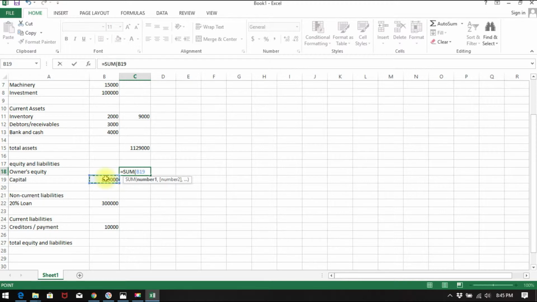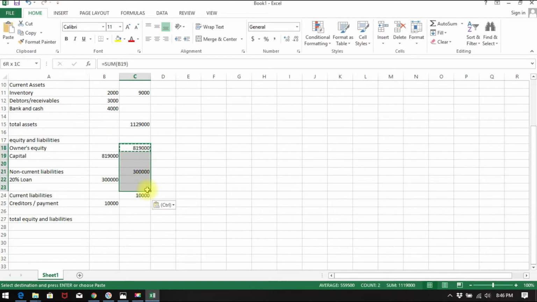So we have only this. Close the bracket. Not this. To the liability, we sum up to the liability, and we have the summation here. You can use this.